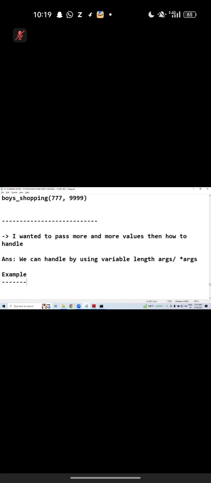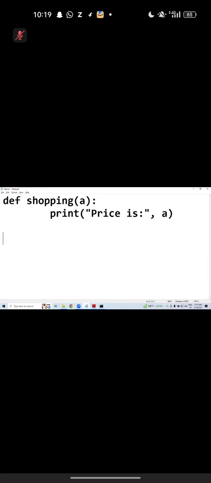First understand the scenario. There is a function named shopping with one parameter, price. It prints the price, only one item. Think of 999. That is valid. Price is 999.